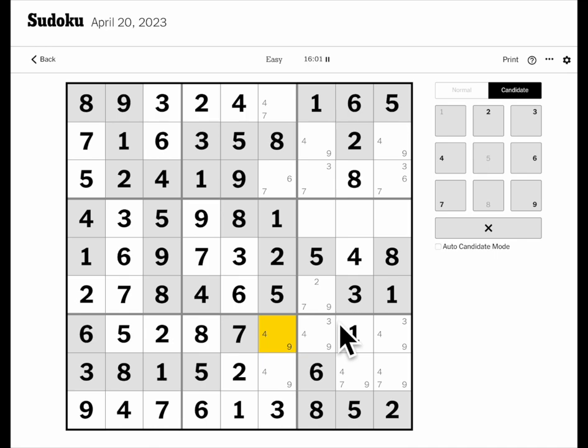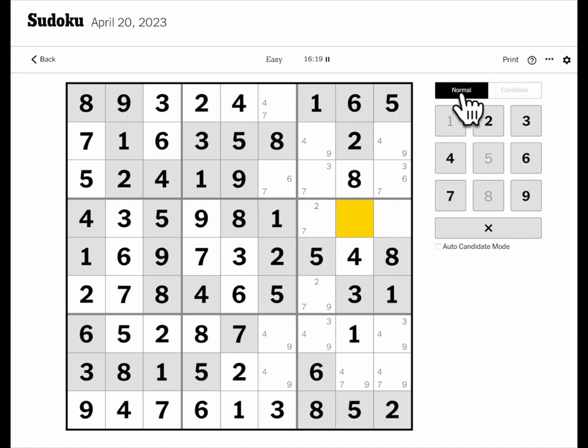Okay, these 3 cells must be from 2, 6, and 7. But this can't be 6. So this is 2 or 7. This one can't be 2 or 6. It must be 7. And now this one being 2, 6, or 7, I've ruled out both 7 and 2. It must be 6. And therefore that's a 2.